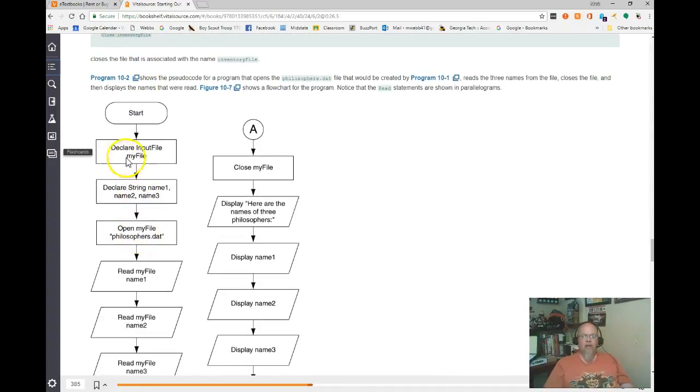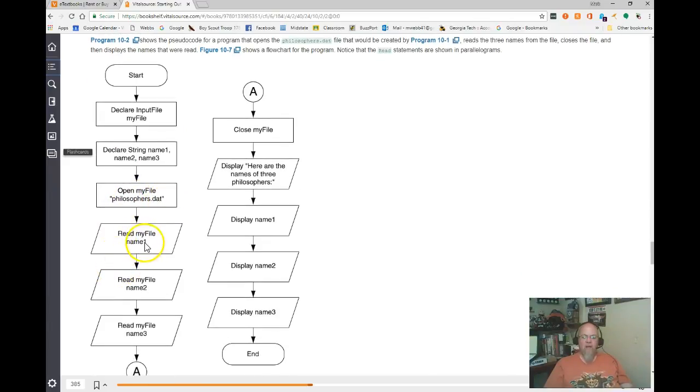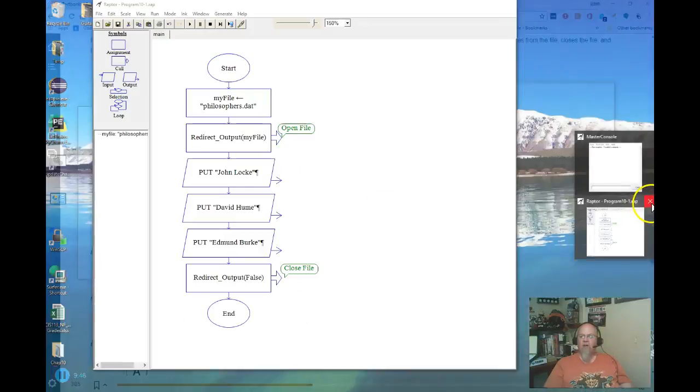So this is what it looks like. I declare the input my file. I declare string name 1, 2, and 3. I open my file, philosophers.dat. I read into name 1, name 2, name 3. I close the file, and then I display all three of those different names. So let's take a look at it on Raptor.